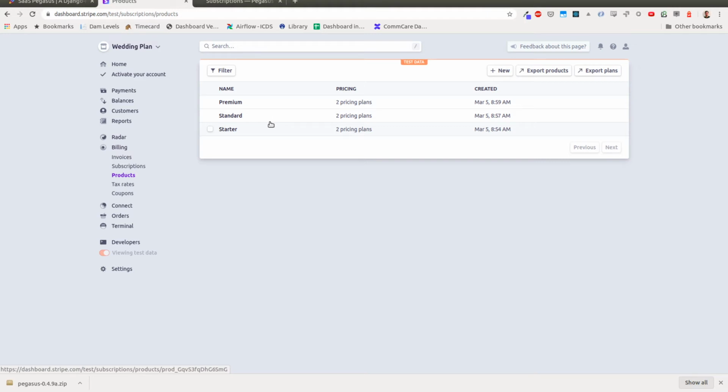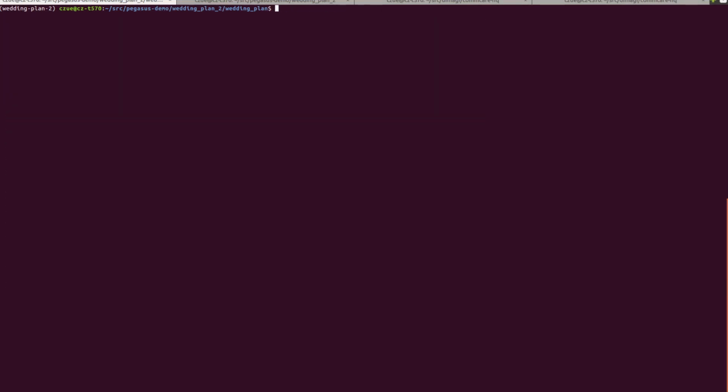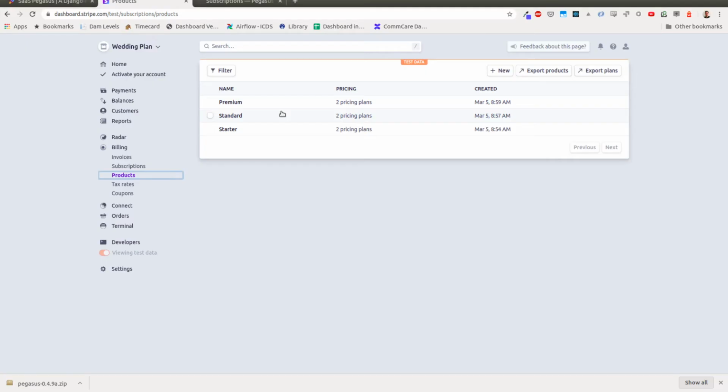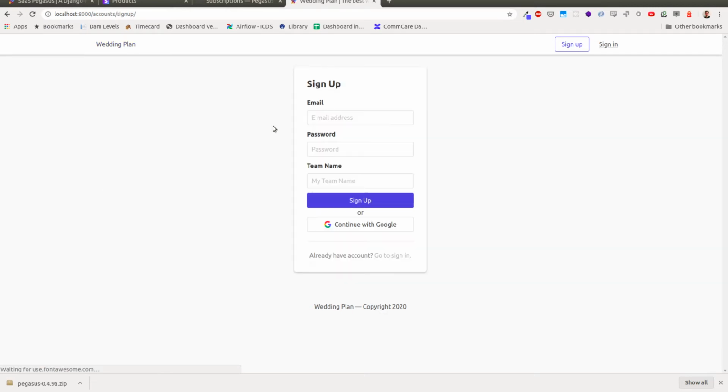And I set all this up in Stripe before the demo, but it takes just a few minutes to go through. Okay, so the database migration is done. And now I'm going to run my server. Okay, so in a browser now, I can open the server that I just created. And this is a brand new setup, so I'm going to create an account.